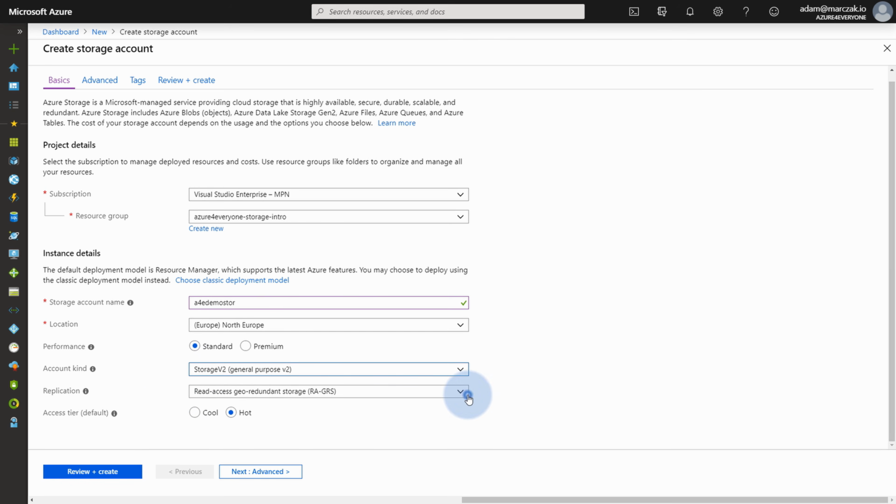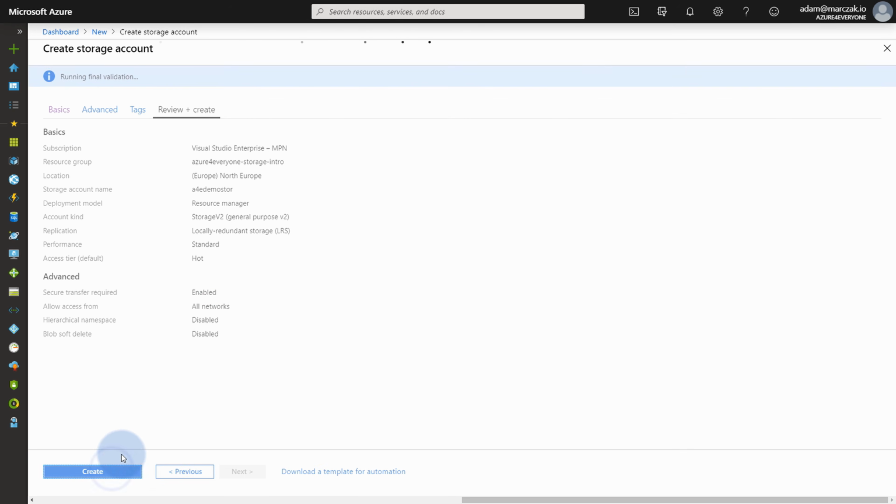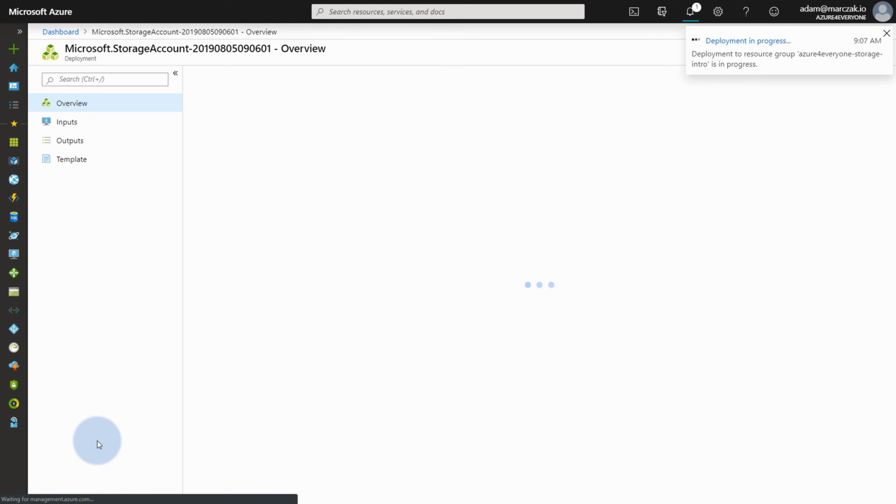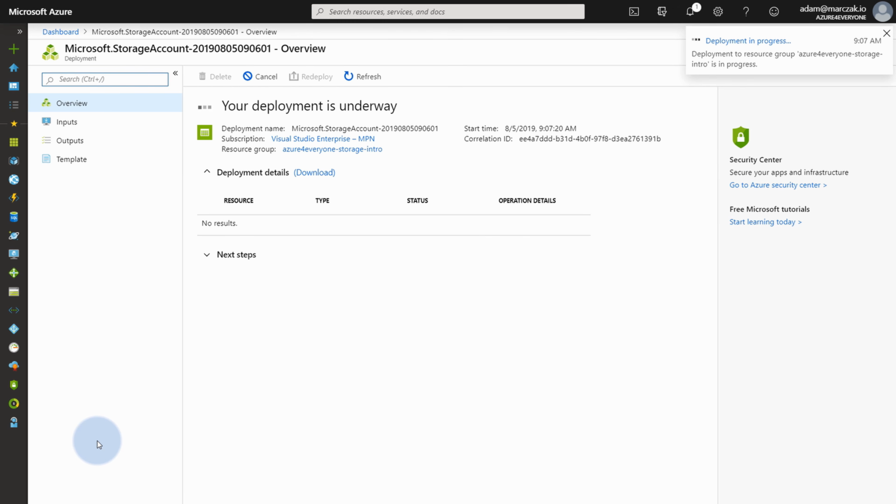And choose the replication. In our case, I'm just going to choose the simplest one, which is RA-GRS. And what is the default access tier? Since we're going to be using the storage a lot, I'm going to pick hot, because I'm going to be putting a lot of files in here very quickly. So hit review and create, and hit create. The deployment of the storage account takes about a minute or 2, and it's ready to go. So let's speed this up a bit.